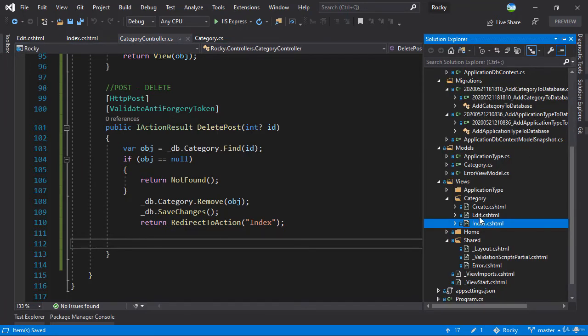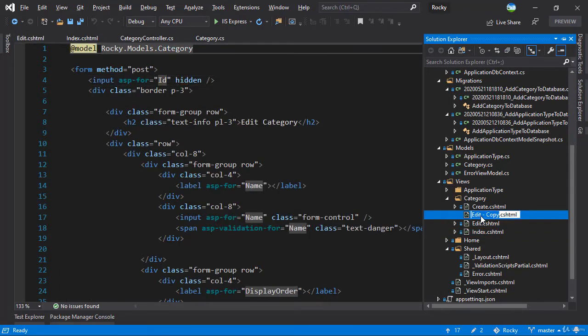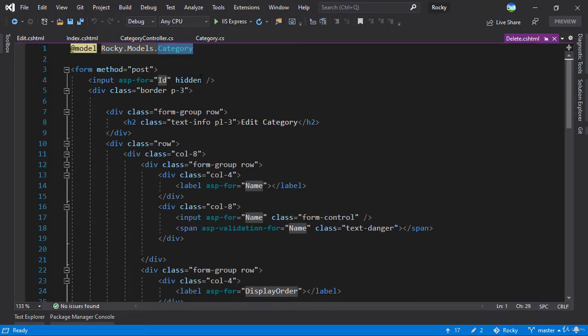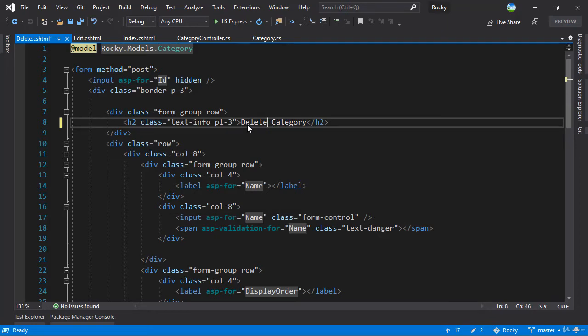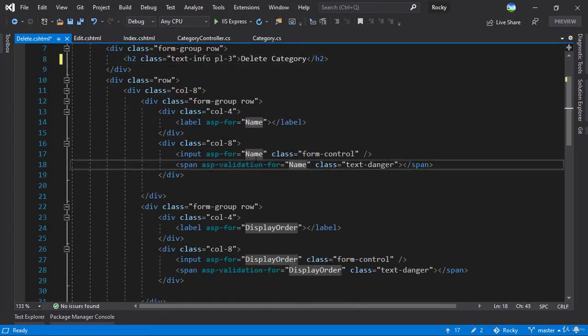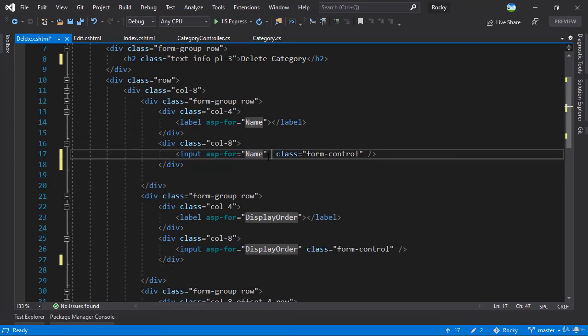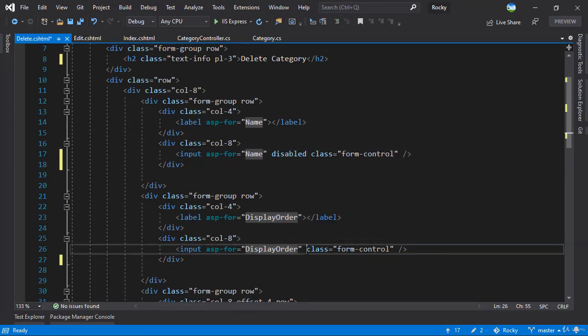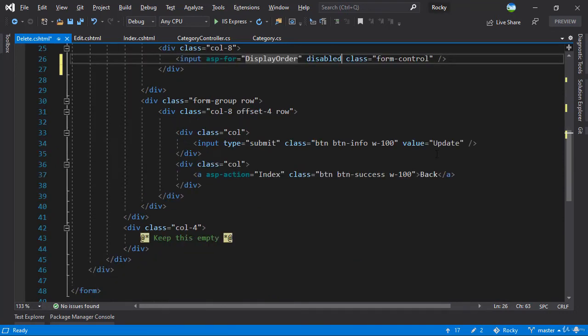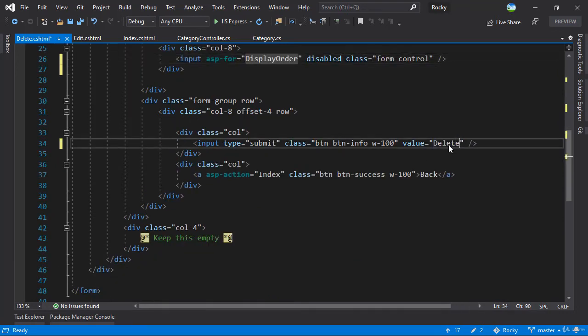So inside category, we can copy the edit and paste it one more time. We'll call this delete and the model will be same. Rather than edit category, this will be delete category. Then we want to display the name, but we do not need any validations and we'll make them disabled so the user cannot edit them. With the button, we'll call this as delete and the class will be danger to display a red color. Perfect, so everything looks good. Let's run this and give this a try.